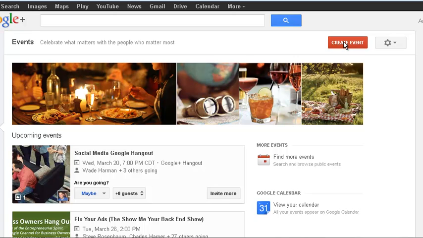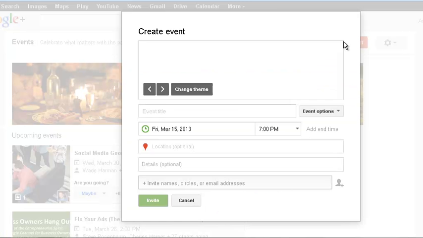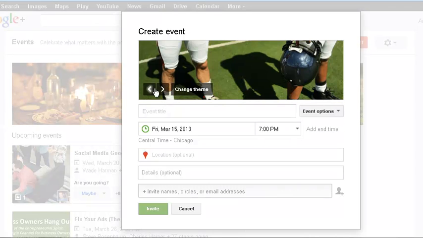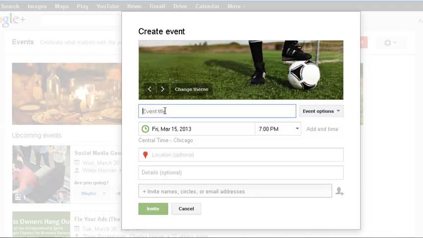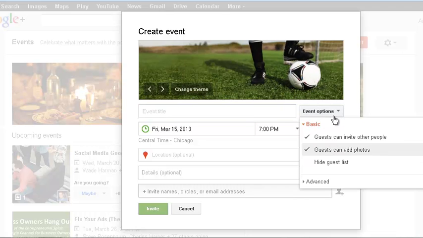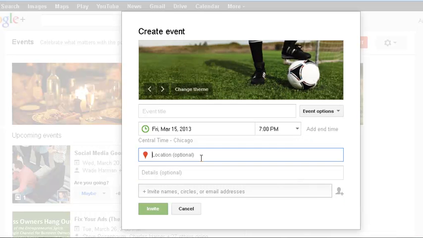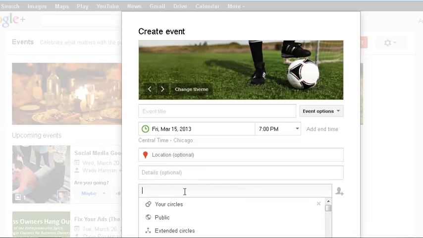When you want to create an event, you go create an event, and I'm not going to create the event since I already have one active. They actually allow you to create a little theme. I don't really pay attention too much to that, but if you want to change it over, you can. You add the event title, very simple. They give you some different options here, and if you want to make this a Google Plus Hangout, you could do that as well. You can make this event an event on air. Anyone can view the event, and then you could say what the location is. You can go through details, and you could start inviting people.